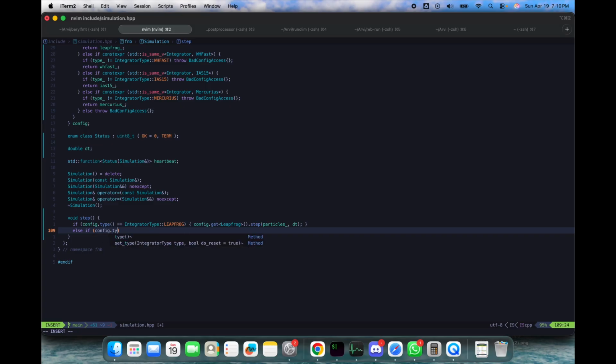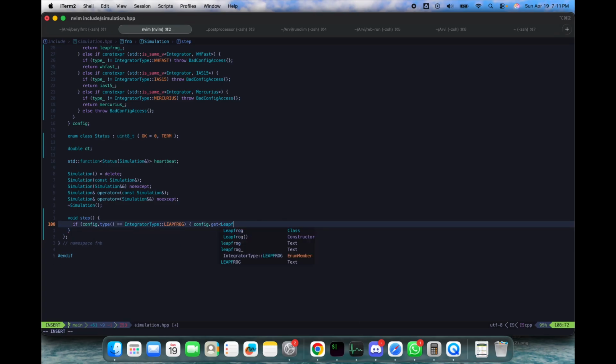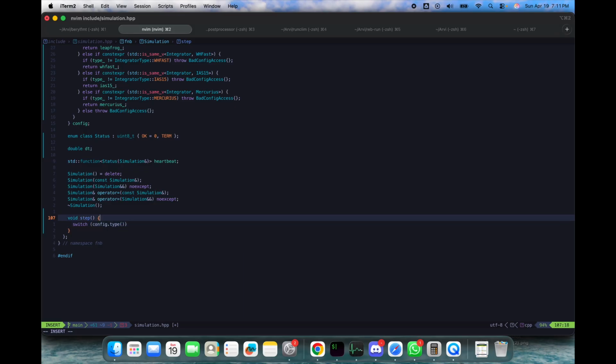Else if config.type. Oh my god, why am I still using these? We have switch cases here. Forgot about switch cases. Let's just continue working with switch cases. Config.type, case integrator type leapfrog.